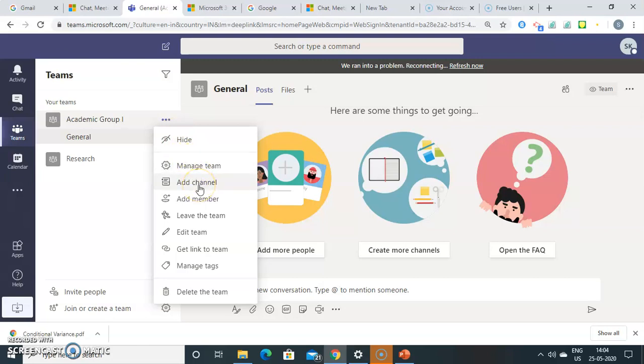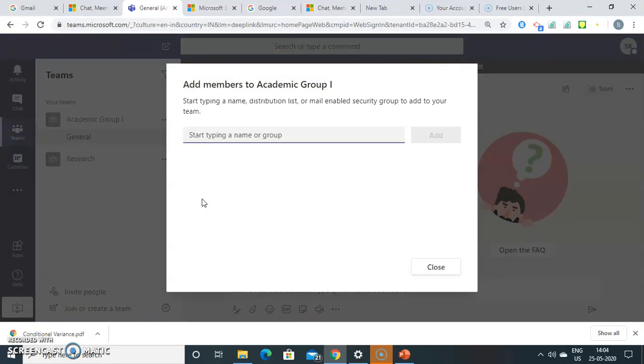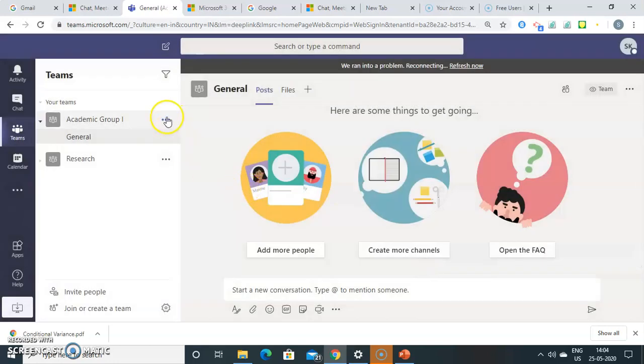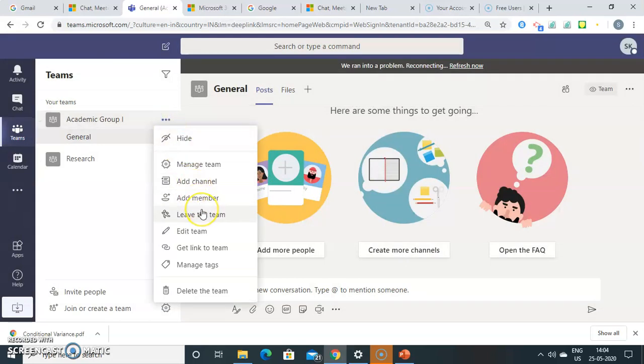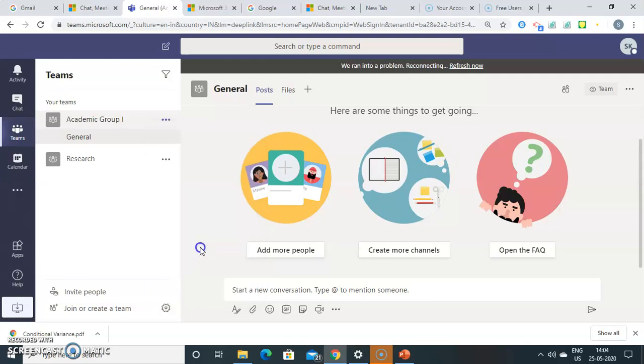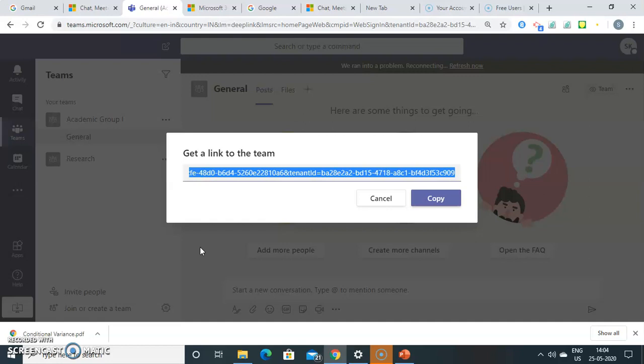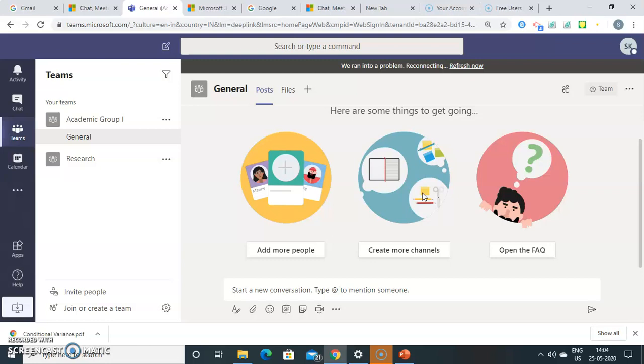You can add a channel to your team. If you wish to add a member, when you click on add member, it will ask you to start typing a name, distribution list, or email of that person. So in this way, you can add a member to your group. Then if required, if you wish to leave a team, you can leave, you can edit, you can get link to the team. Suppose you are clicking on team. Now see, this is a link to my team. If I copy this, now it is copied and it can be shared with others.